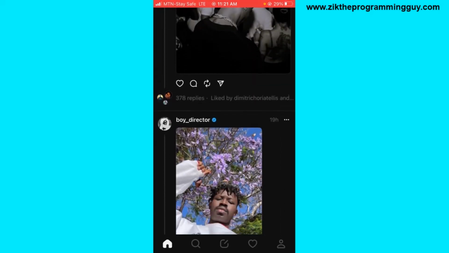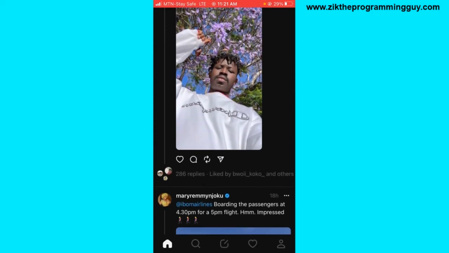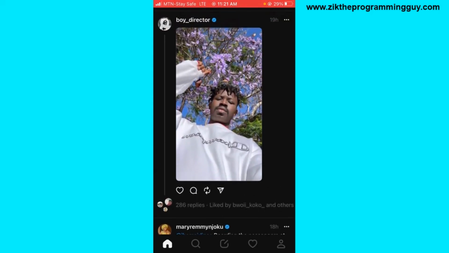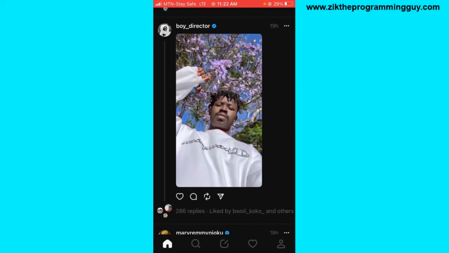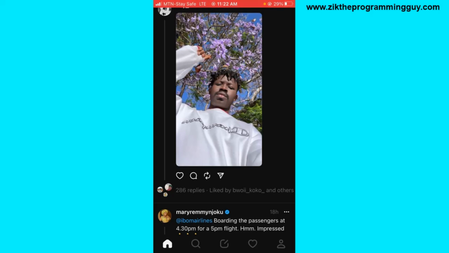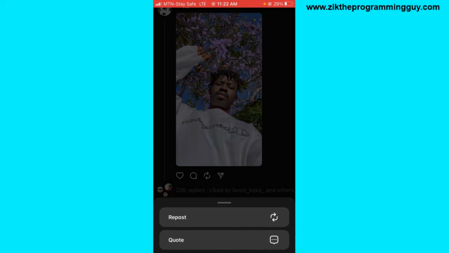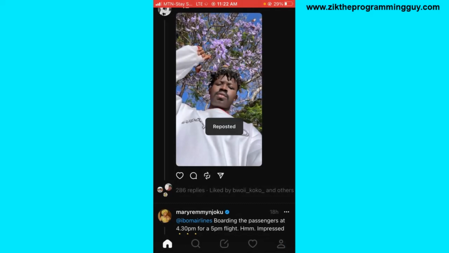So if you come across any post you would like to repost, all you have to do guys is to just look at the bottom of the post. You're going to find the four options right there. The first one is like, the second one is comment, and then the third one is repost. So if you want to repost it, just go ahead and tap on the repost icon and you get the repost option right there. So go ahead and tap on the repost and then they should be reposted.